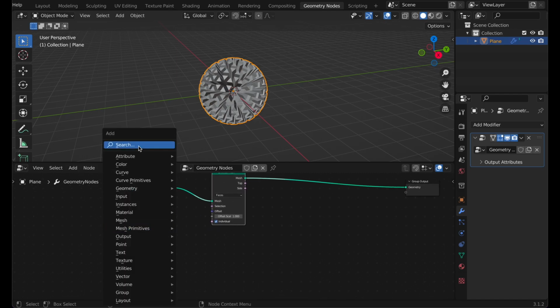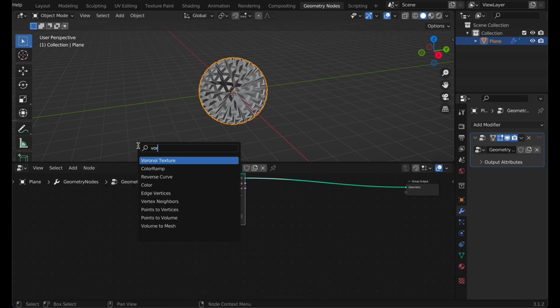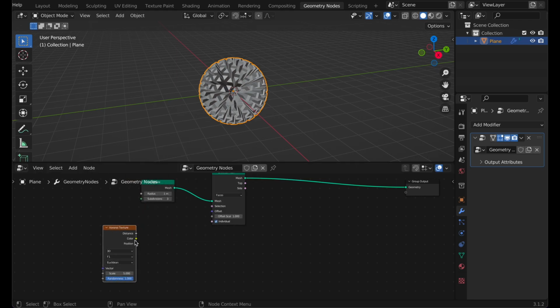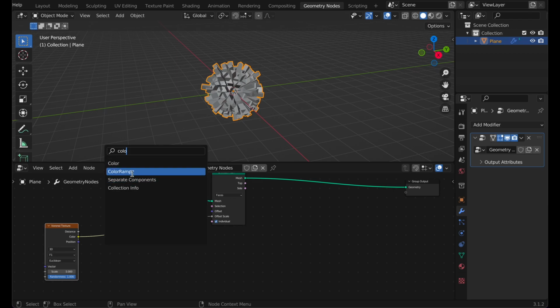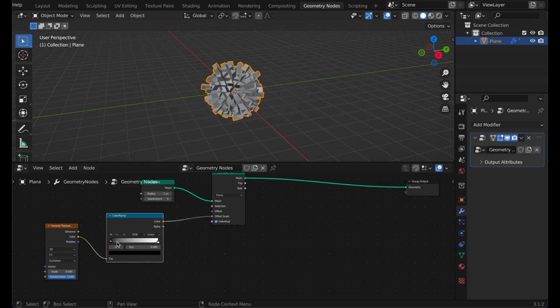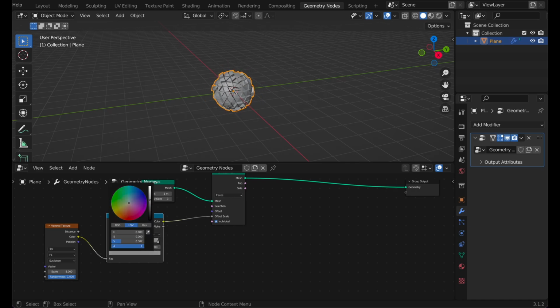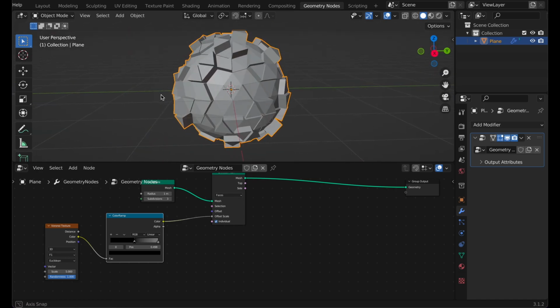So what we want is to get a Voronoi texture. And I connect color to offset. I'm gonna get a color ramp, connect that there. You notice the more black there is, the less of this extrusion there is. And the more white there is, the more extrusion. So I'm going to first bring down the white to a gray, then I'm gonna bring in the black. Now that looks pretty cool there.